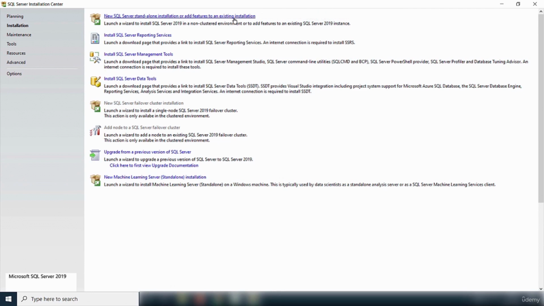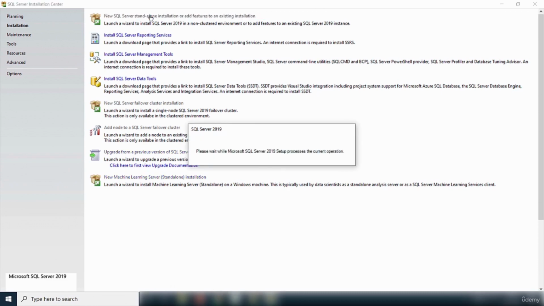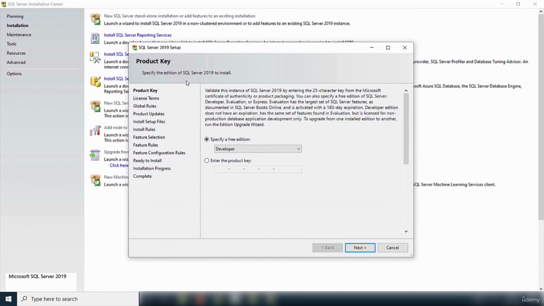So if you already have SQL Server installed and you want to add features to the existing installation, you can still use this link. But I am installing a single instance of SQL Server, so I'm going to click on that, and that will launch the installation wizard. So this is the installation wizard.